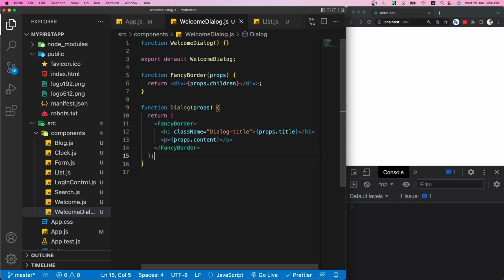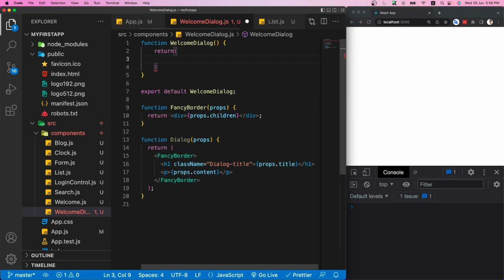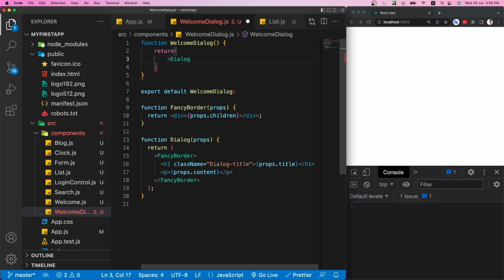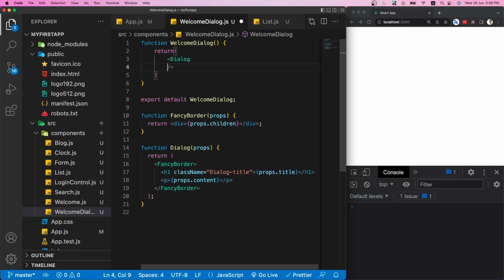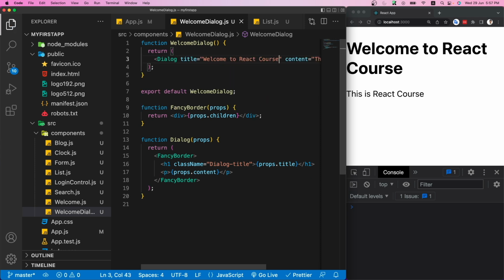Now let's go to the welcome dialog, and in the welcome dialog I'm going to return a JSX, and this JSX will have the dialog component. In this dialog component I can have the title as welcome, and then I can have the content, and let's have the content say this is React course. I'm going to change this to welcome to React course. I will save it, and now you see that we have a welcome to React course.